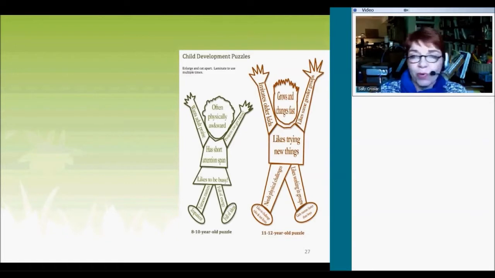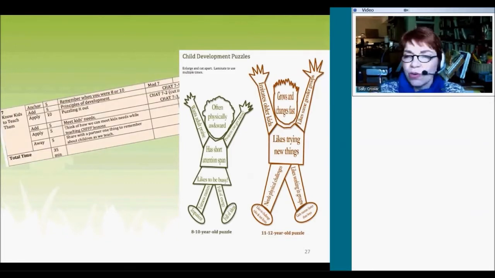So we have a puzzle process that helps kids learn a little bit about the 8 to 10-year-old and the 11 to 12-year-old, the children that they might be doing. So they're looking at some very broad kinds of characteristics of these different age groups so they can tailor their teaching to meet kids' needs.